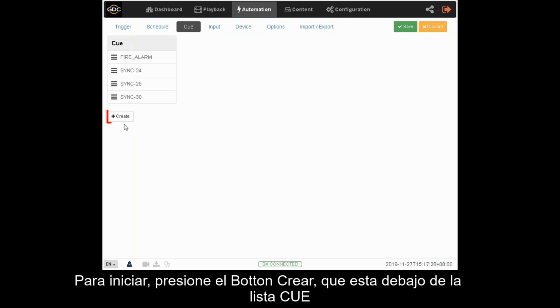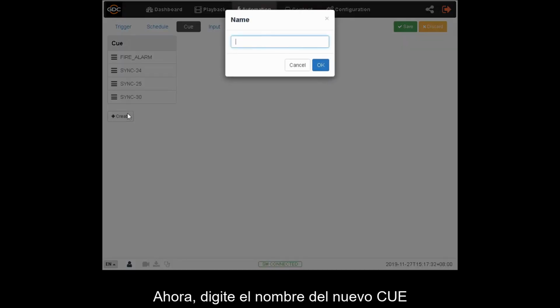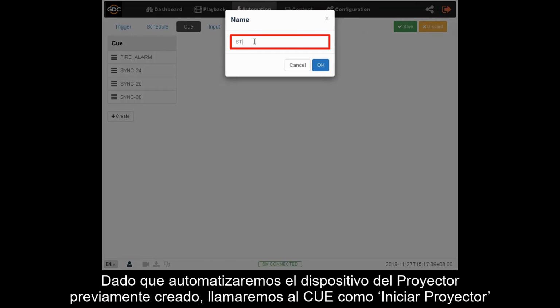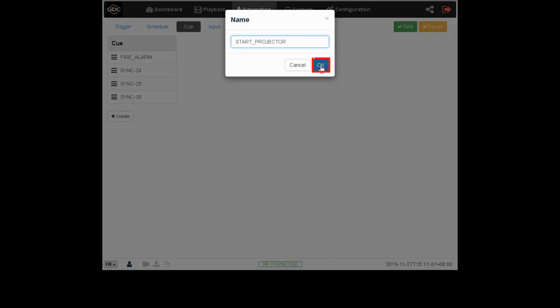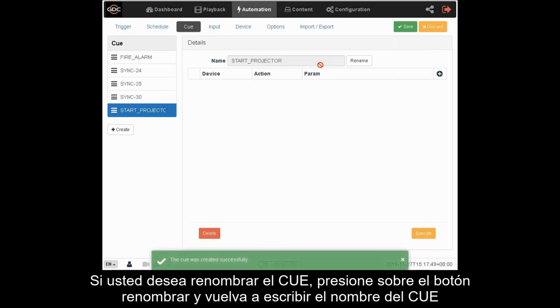To begin, click on the Create button, below the queue list. Next, type in the name of the new queue. Since we will be automating the projector device previously created, let us name the queue Start Projector. This queue will trigger an automated sequence, which will turn on the projector's lamp, and then open its dowser. If you wish to rename the queue, click on the Rename button and retype the queue name.